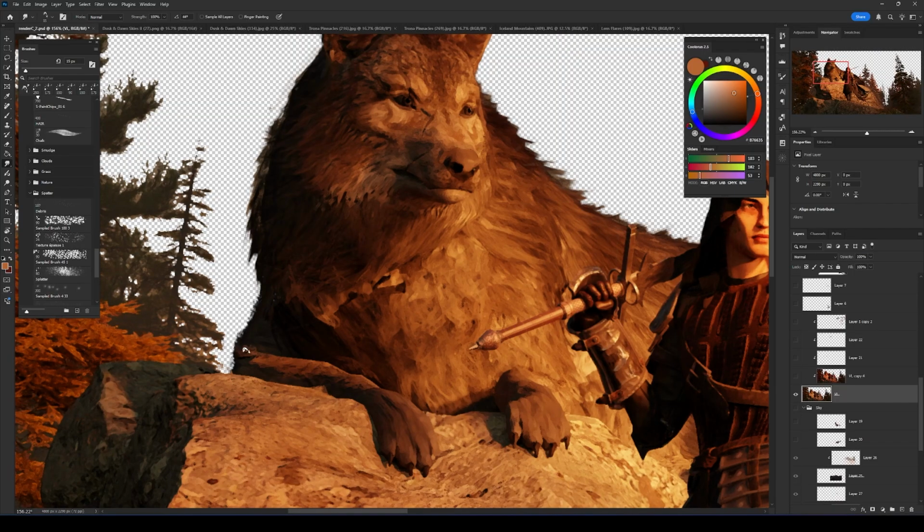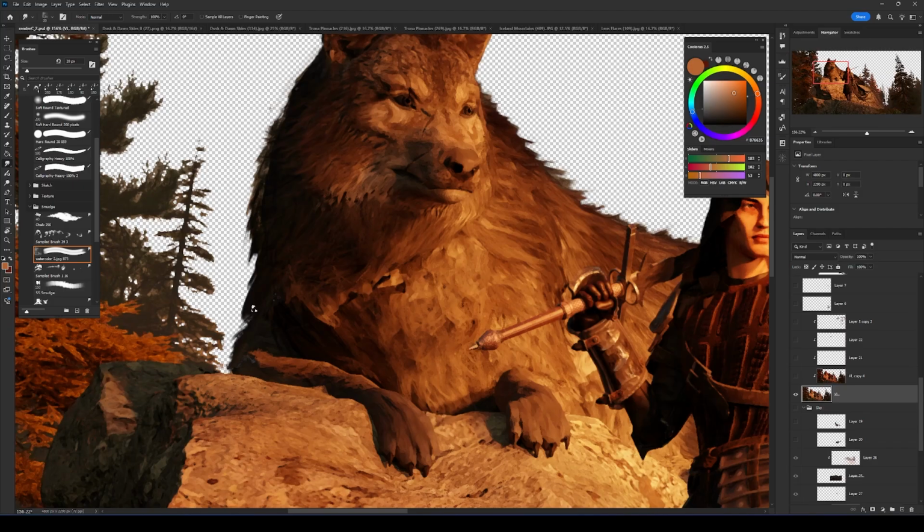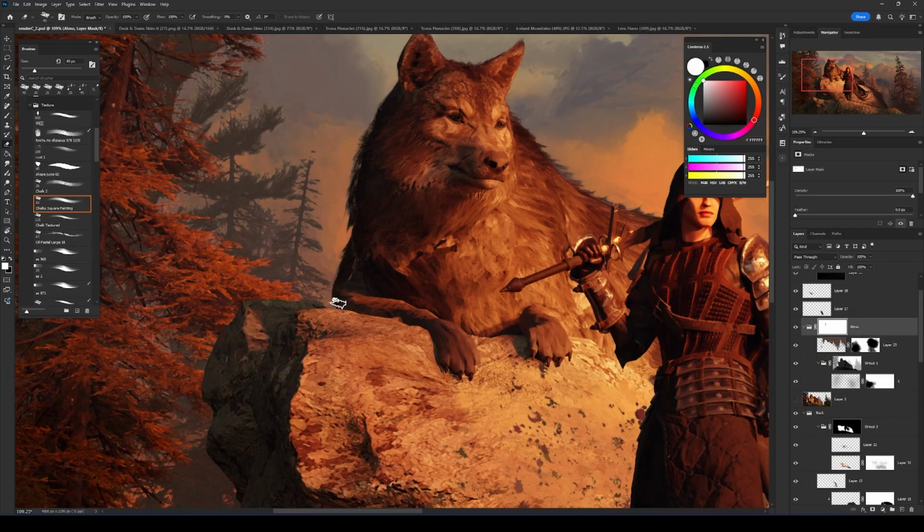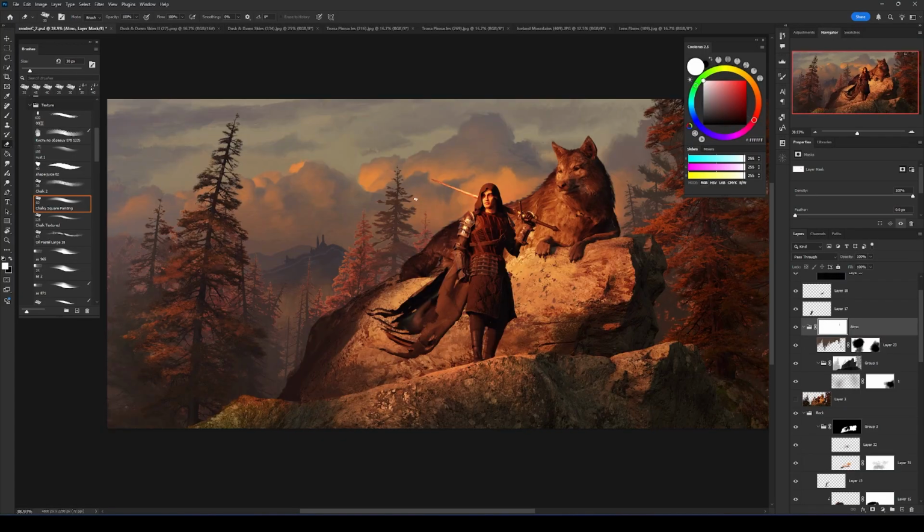Here, I'm just kind of fixing part of the wolf that I didn't like. It was too jagged from the render. So smoothing that out and adding some fur. And because I did that, it's going to affect the Z-depth fog that I've added. So I need to fix that as well.